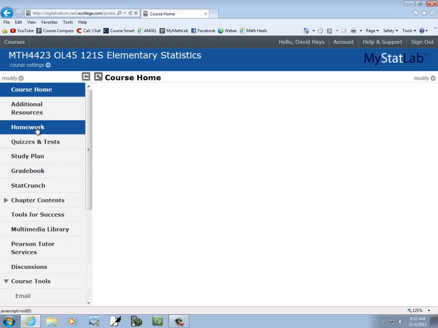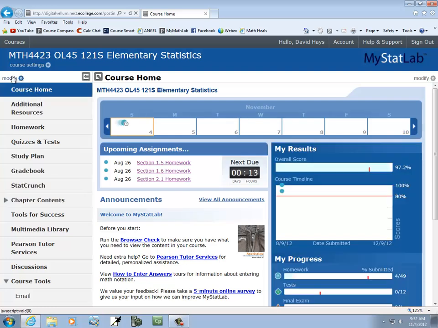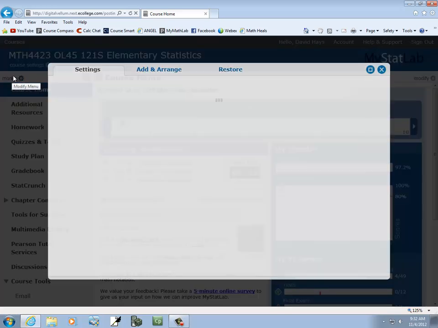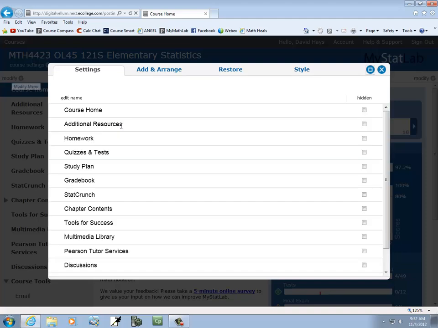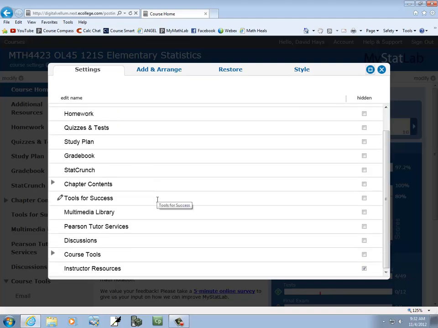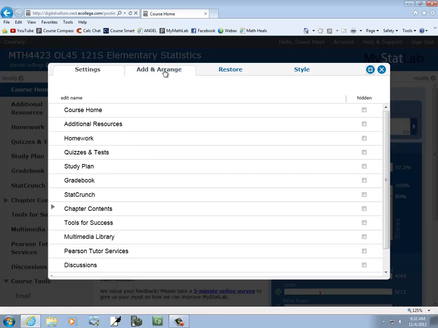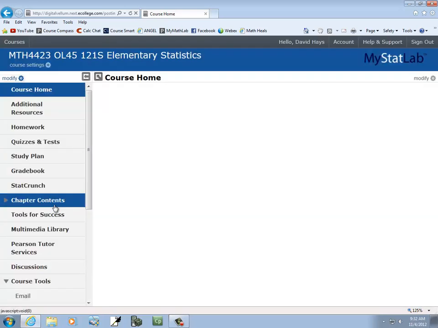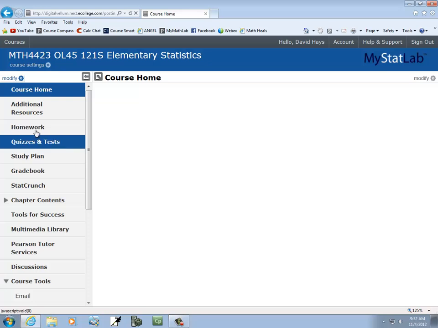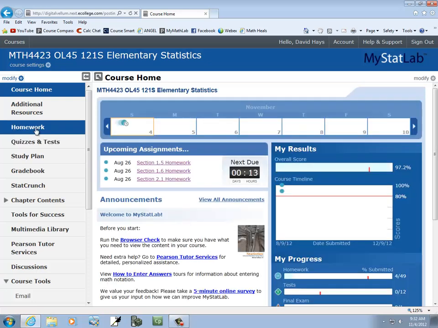Over here, this looks different, and you can see there's a modify, where you modify the menu. You can choose different options you want on here. Add and arrange, style. Very similar. I mean, if you know the other, you know this. I'm kind of getting used to this new look.